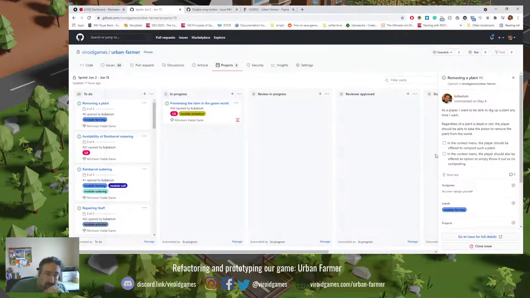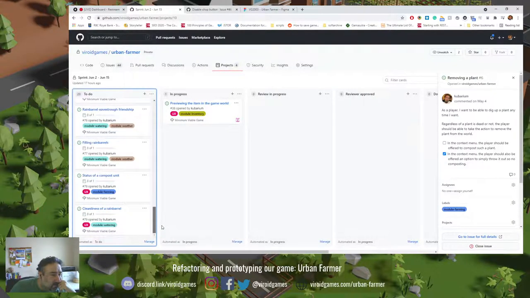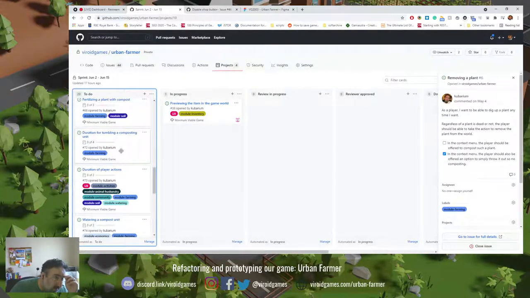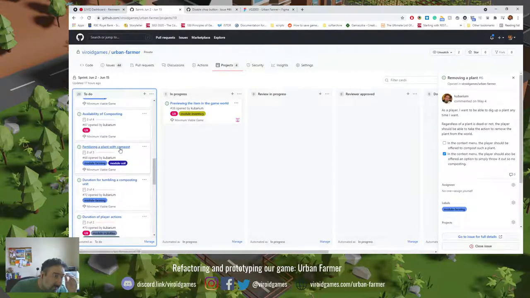I think this is done. Be offered to compost such a plant. This is not done because nothing about the compost. I edit a bunch of things here. The lid, emptying stuff, adding stuff to the compost. However, it should still stay here.